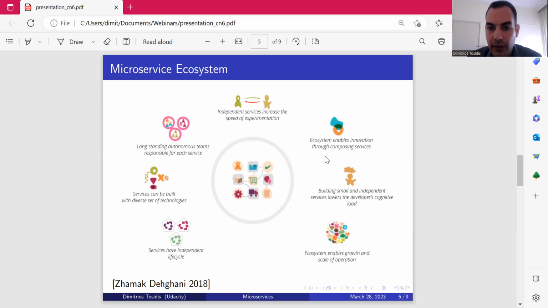Building small independent services lowers the developer's cognitive load. Of course, this is a bit subjective, but I would say that it's much easier to maintain and manage code that is decoupled, and microservices are much easier to maintain and to program, of course, than whole big applications. And at the end, the ecosystem enables growth and scale of operation. Of course, at the end, you get even bigger applications and a more efficient application, and this is illustrated in the whole company's results with growth and, of course, the scaling of the company, of the application, of the product at the end.